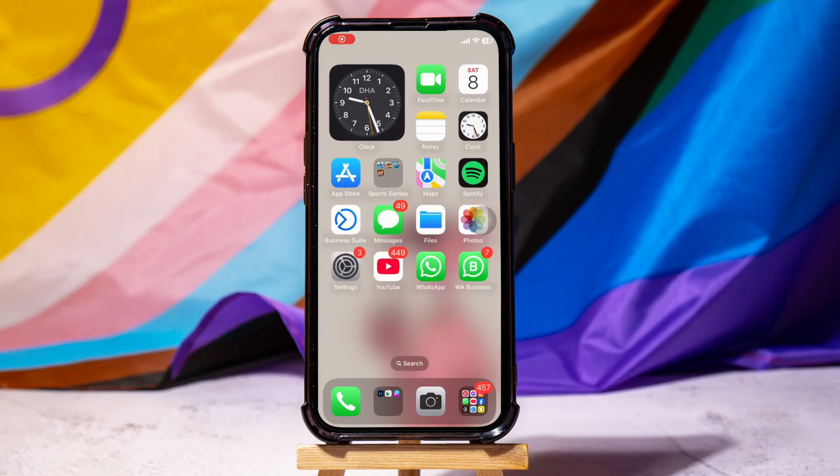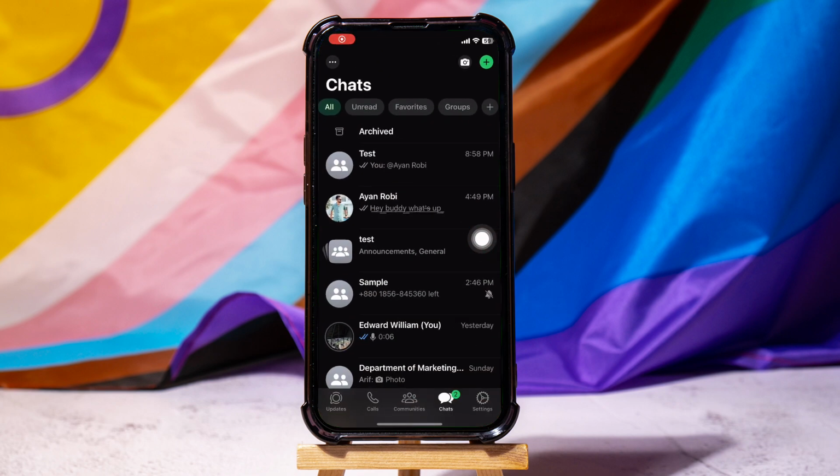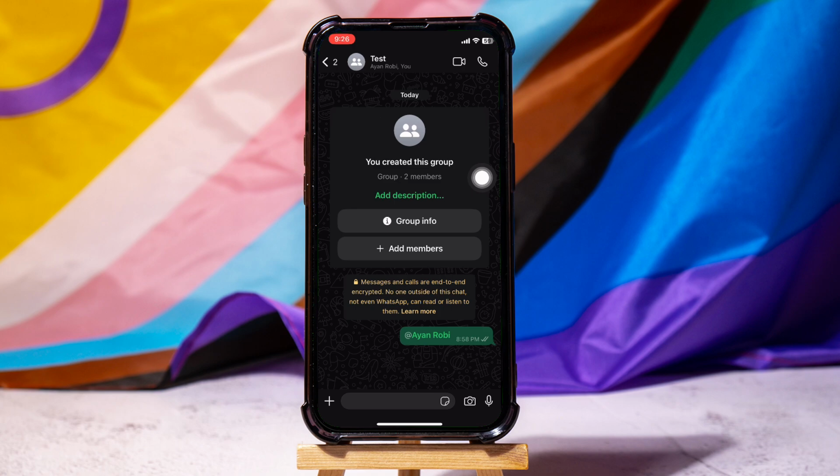How to add people to a WhatsApp group. To get started, first of all, you need to open the WhatsApp application on your phone. You will then be taken to this page where you can view the chat list. Now open a group chat from the list.